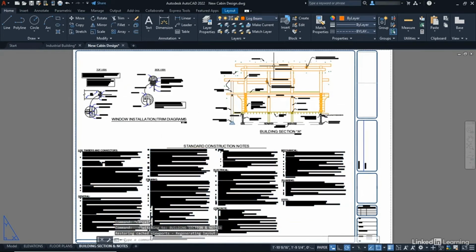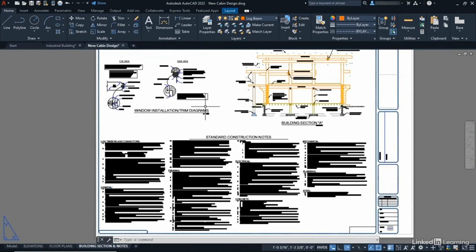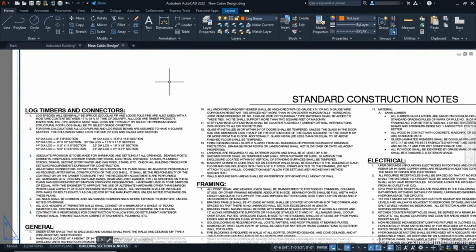Now you've got the section through the building to give them all the heights and the offsets and whatever else needs to be there. But more importantly, you've got all of the standard construction notes. Now I'm not going to read all of these to you, but you can see there's a lot of information in there. And this is the kind of text information that would need to be on a construction drawing. It's letting the person know who's building this cabin exactly what the materials are that should be used. Our log timbers, our framing, our electrical and so on.